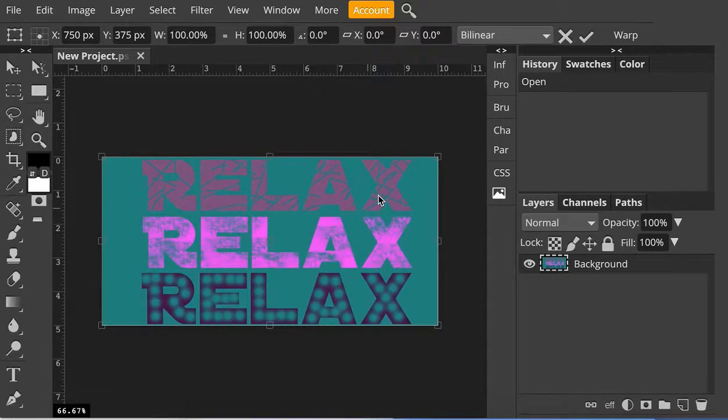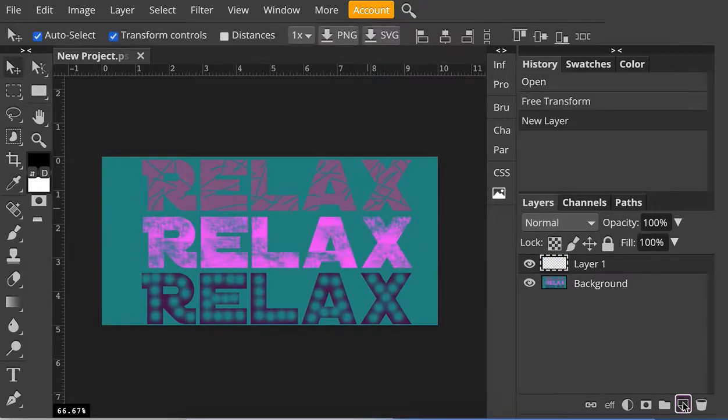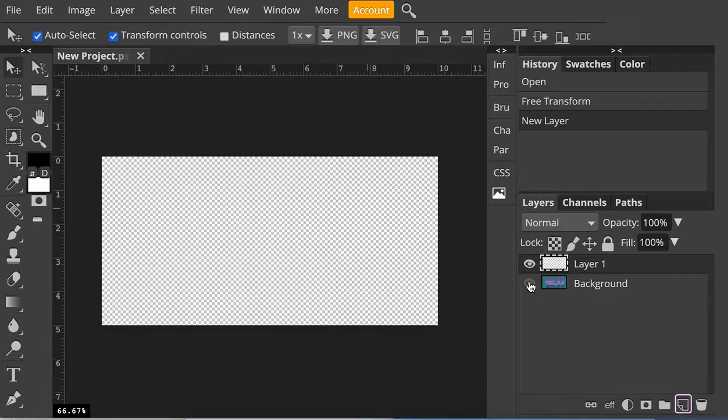Hi everyone, let's create some grunge text in Photopea. We'll do it by using a layer mask. So let's get started by adding a new layer down here. Clicking on this box, I have a new layer. I'm going to hide this and I want to color that layer a different color.